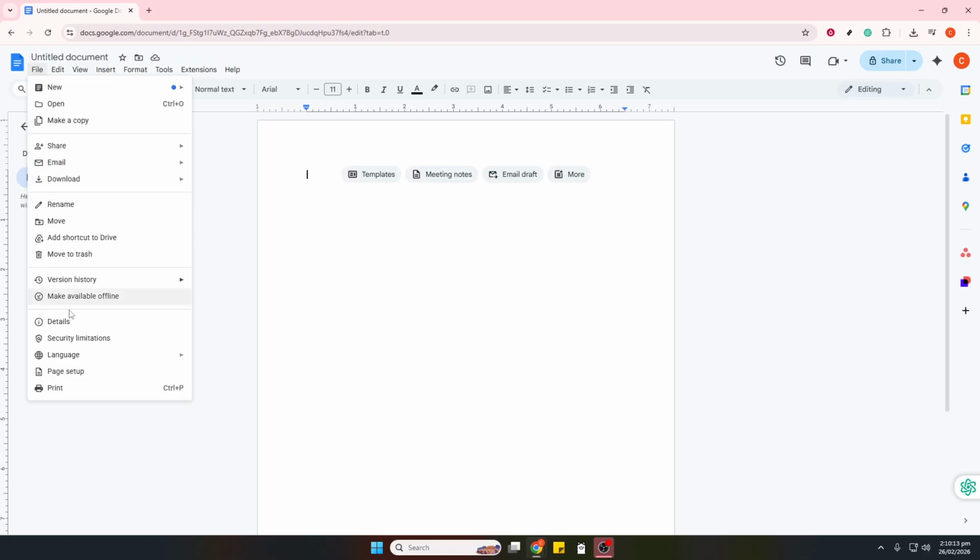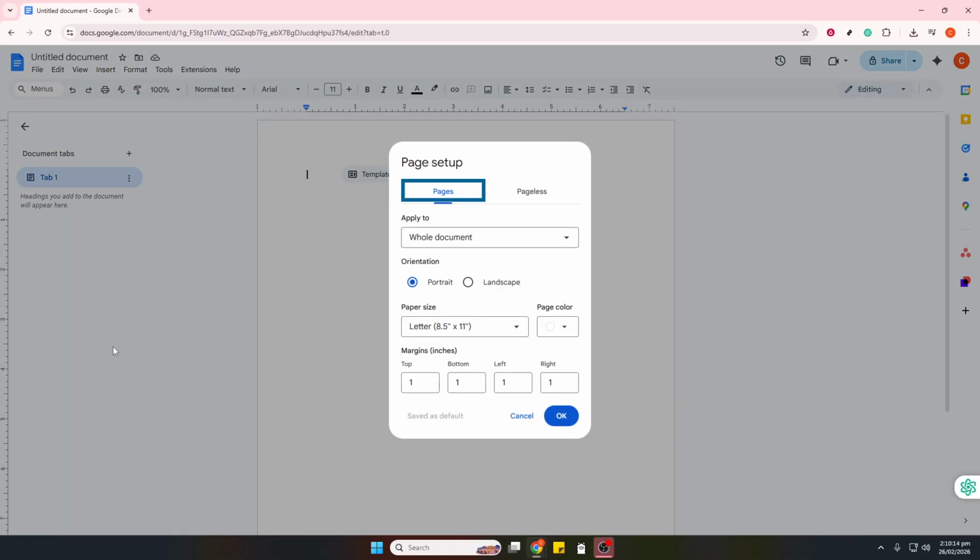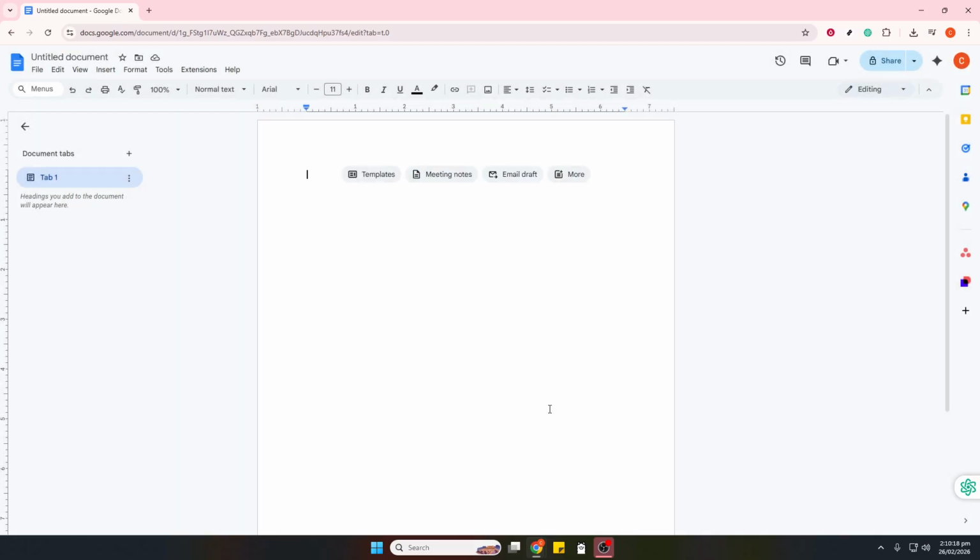Give your document structure with headings. Highlight a title, open the Style menu labeled Normal Text, and apply Heading 1 for the main title, Heading 2 for sections, and Heading 3 for subsections. Then go to View and turn on Show Outline to get a clickable sidebar that lets you jump between sections, perfect for long essays, scripts, or ebooks.